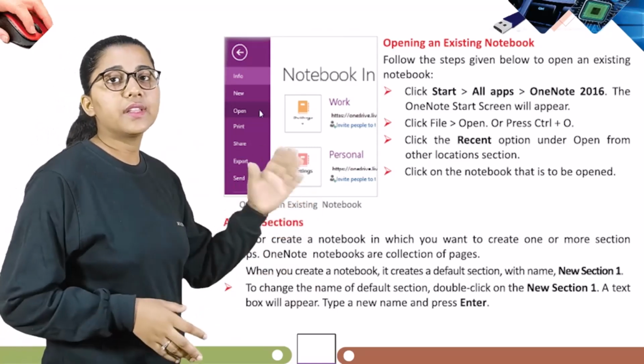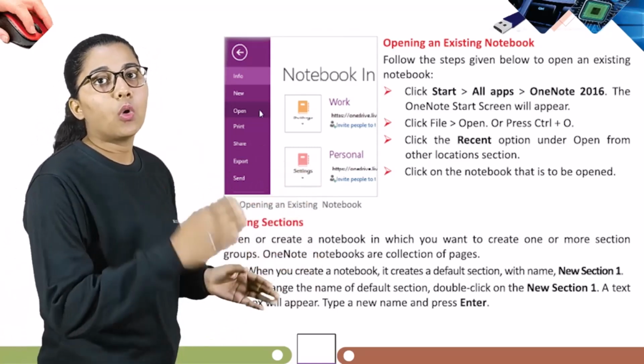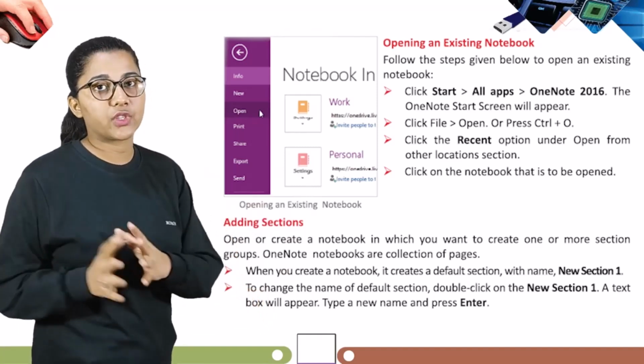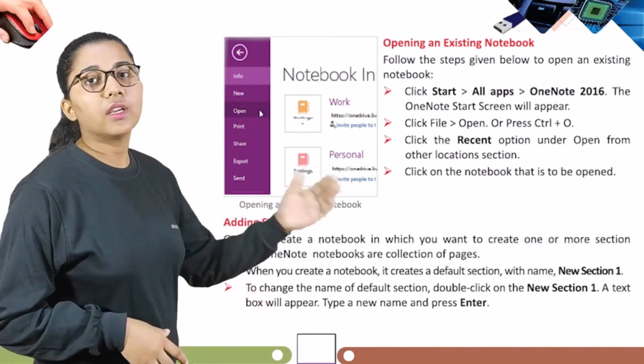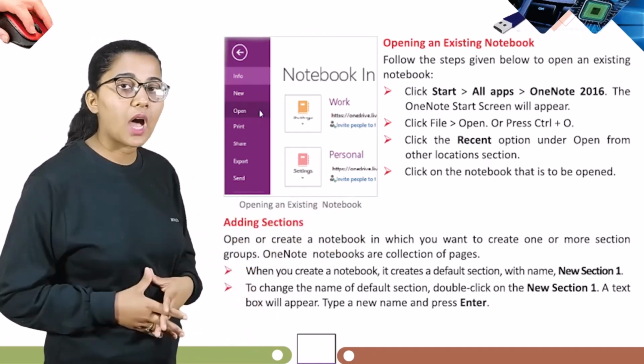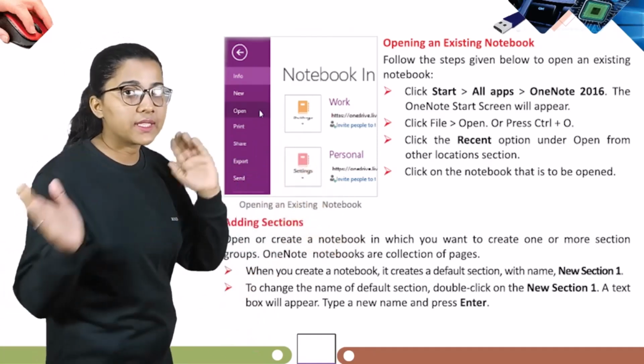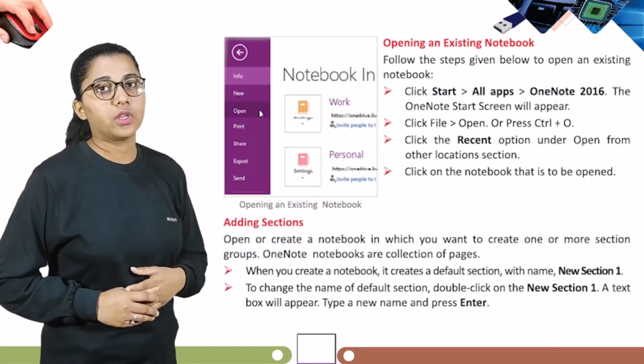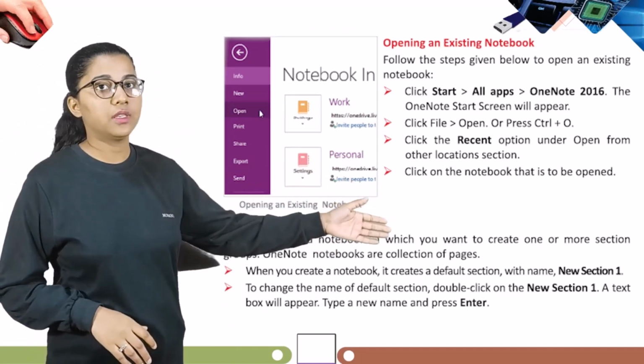Then click the recent option under the open from other location section. Then click on the notebook that is to be opened. So this is how you can open a pre-existing notebook in OneNote. So you can see the interface here.